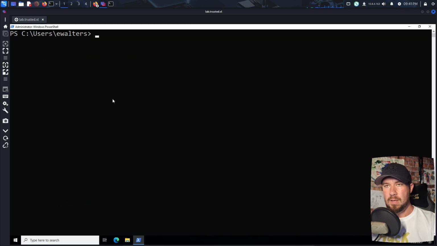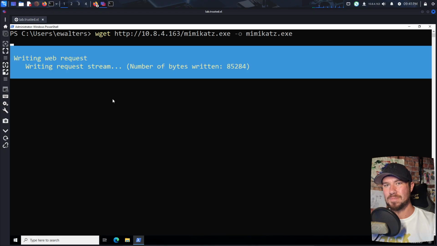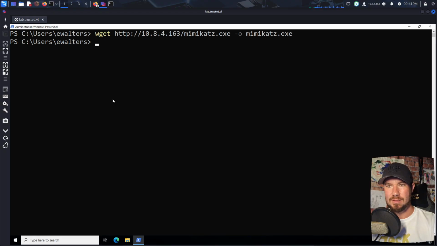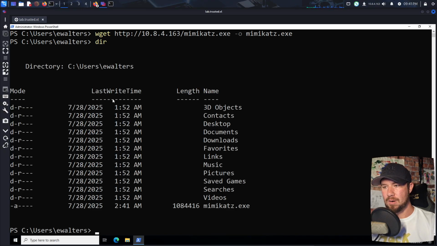There we go. And now what I want to do is download that mimikatz.exe binary from my Kali machine and move it over to our Windows victim here. We can do that with wget, which is really just an alias for, I don't remember the PowerShell command, Get-File from Tyler's VM is what it is. Mimikatz.exe, output file of mimikatz.exe. We'll do dir, and we have it there.